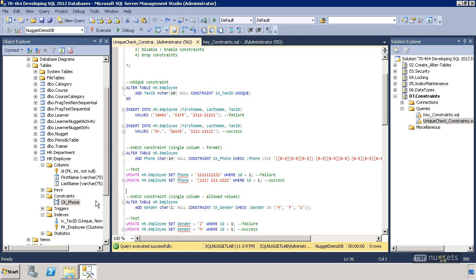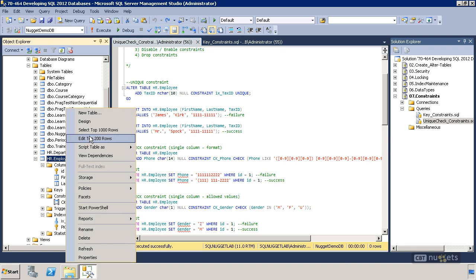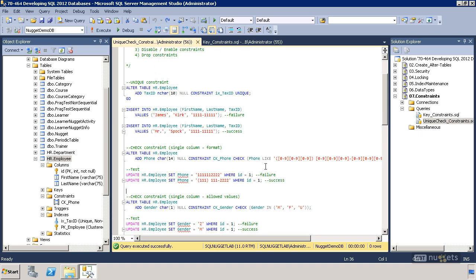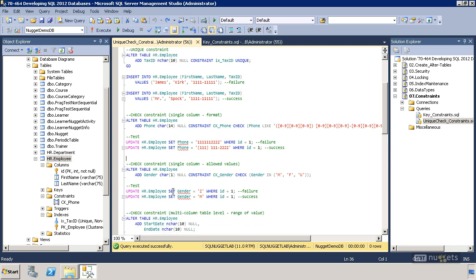And now we can verify that here. Let's just open the table, select the top 1,000 rows, and there it is. Looks good. So there's a good example of how to use a check constraint to enforce a specific format. How about a check constraint to ensure that only specific values go into a column?